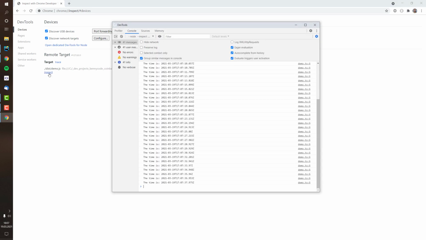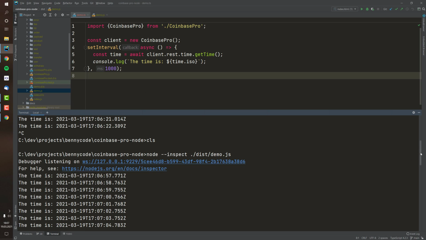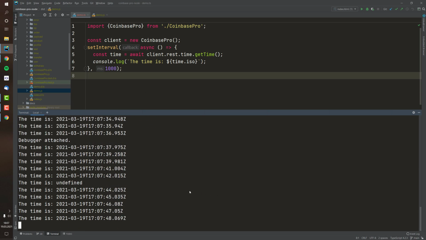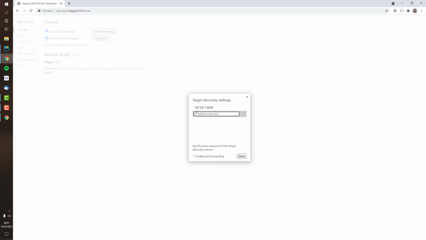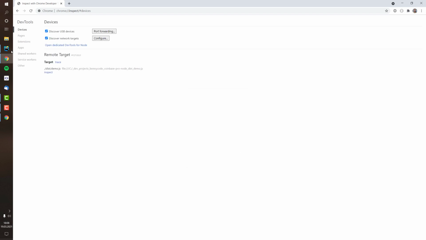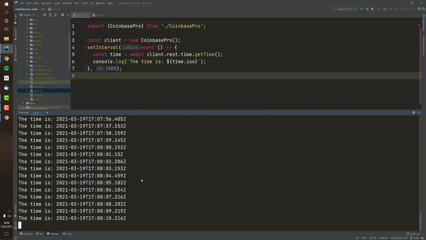And if I click here on inspect, then I see that it logs actually the console statements that I'm printing from my code. So that's quite cool. But how is this configured? If I go back to the Chrome DevTools, then I can configure here the IP address and the port, and by default it's 127.0.0.1, so the local host, local interface, and then port 9229. I can also change this, so let's stop the debugging at this point.